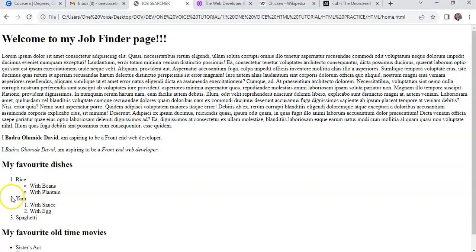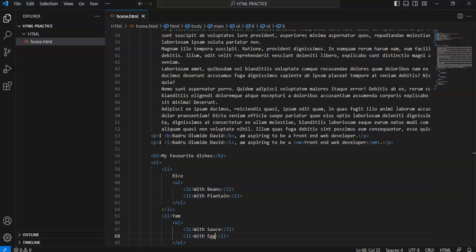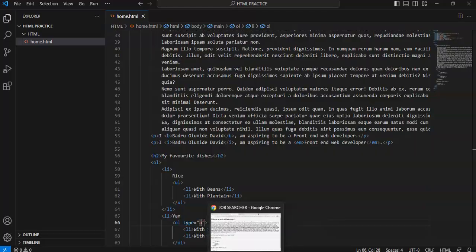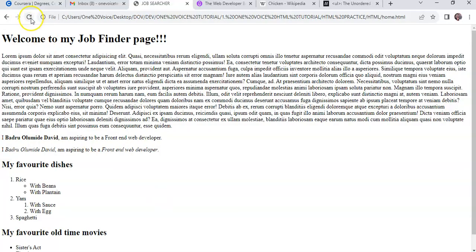Can you see? Number 2, inside it I have 1 and 2, but then it is not wise to have the 2 and then 1, so I can simply change the type. Remember I talked about changing the type. I can change the type to a small letter or Roman numerals, but I think alphabet will be better. So I save, and it should make more sense this way.